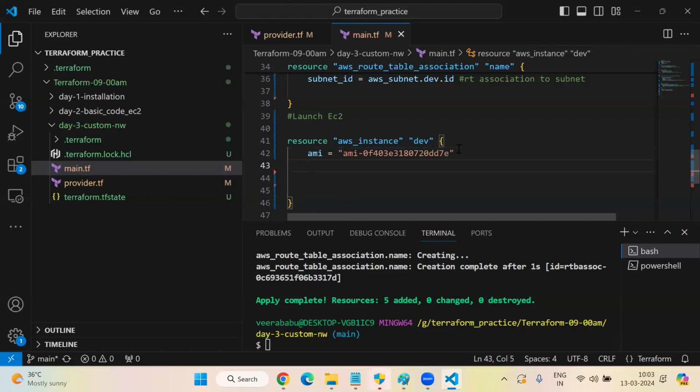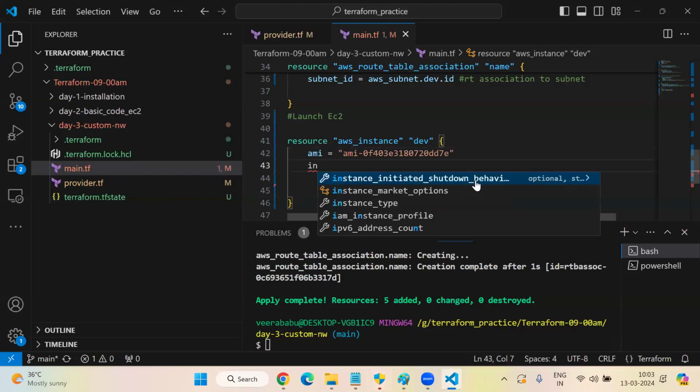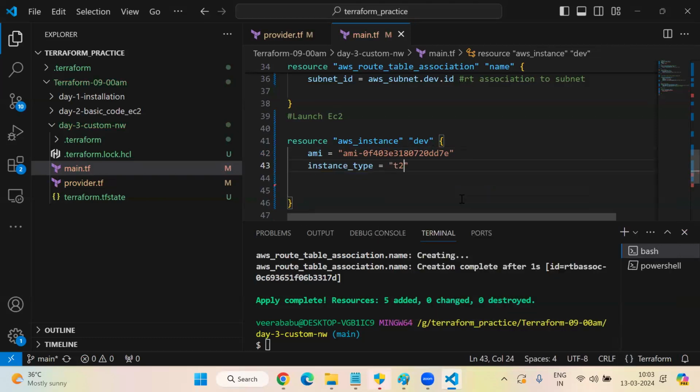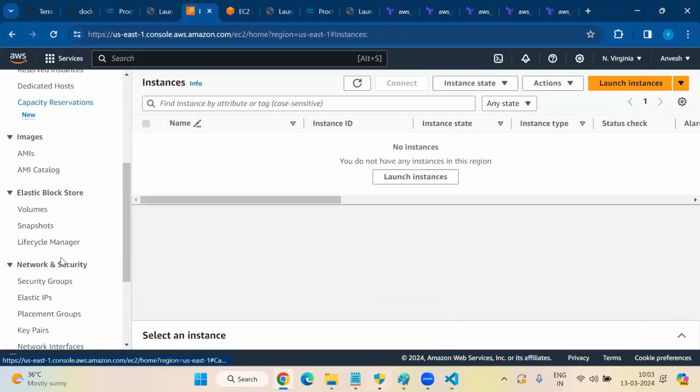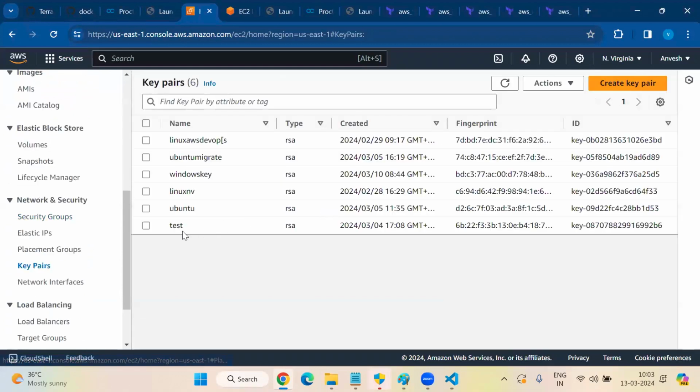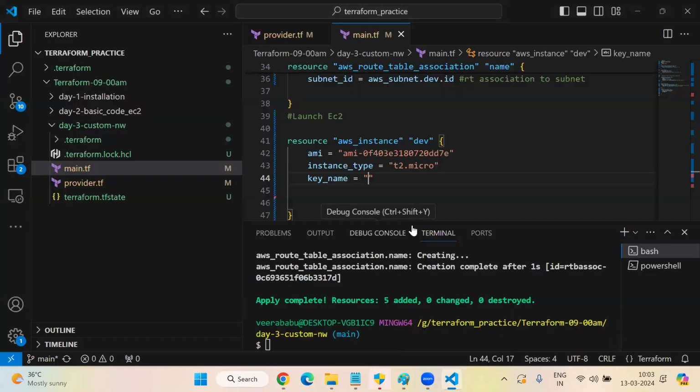Okay. Next one is what? Instance type. T2.micro. Next, keep a key name. Let me check my key names, existing ones. Test, anything you can use, right? Next, manual process, imagine manual process.